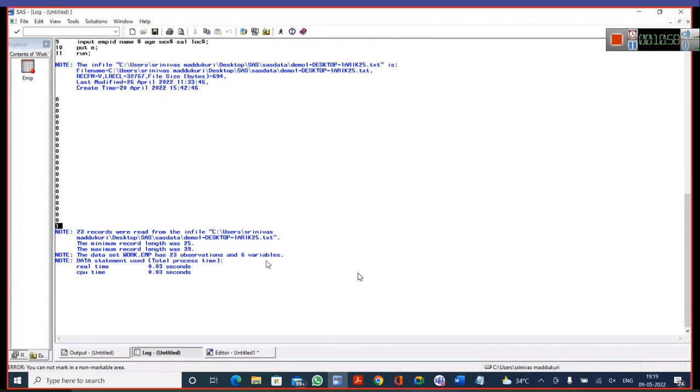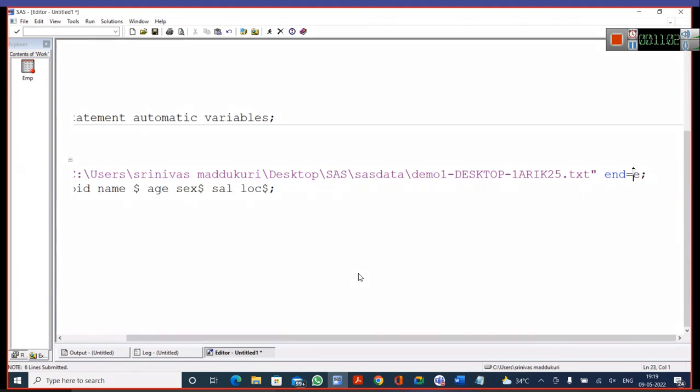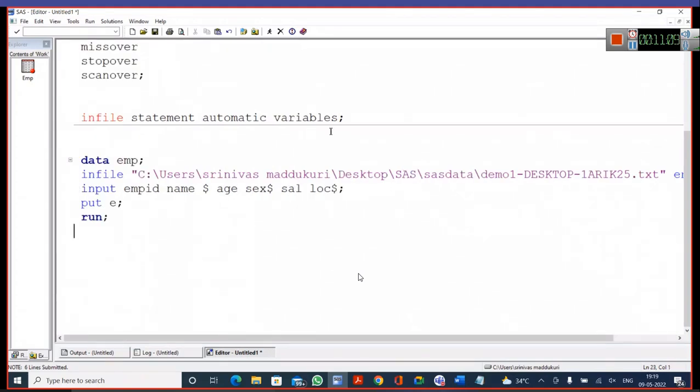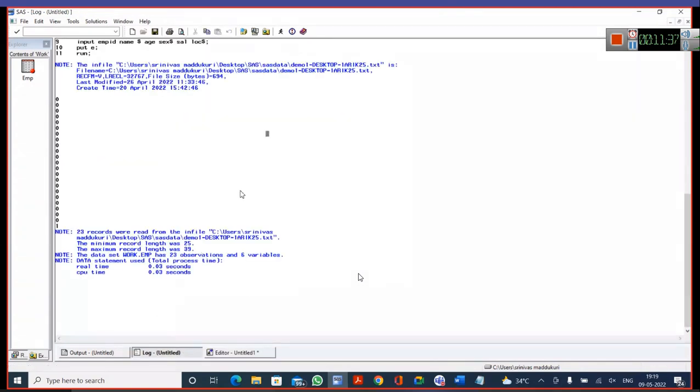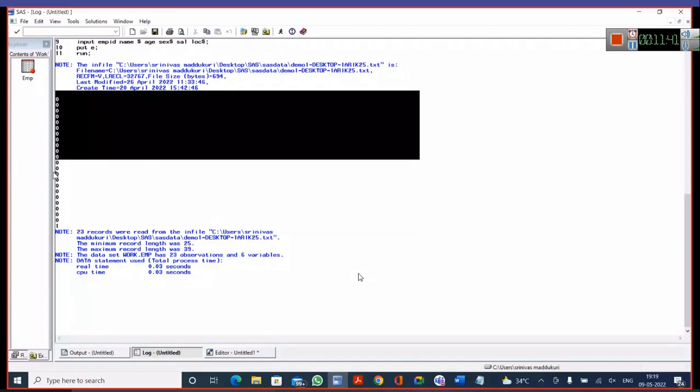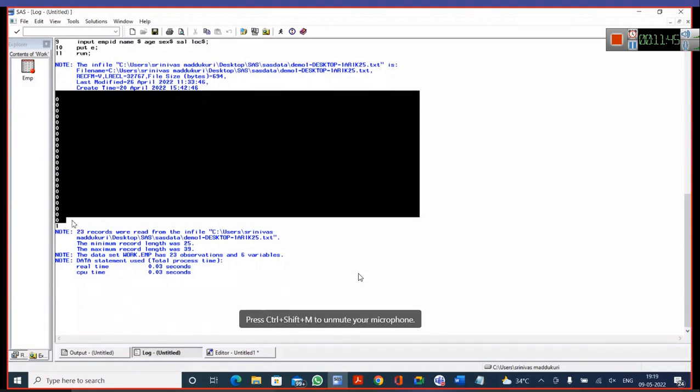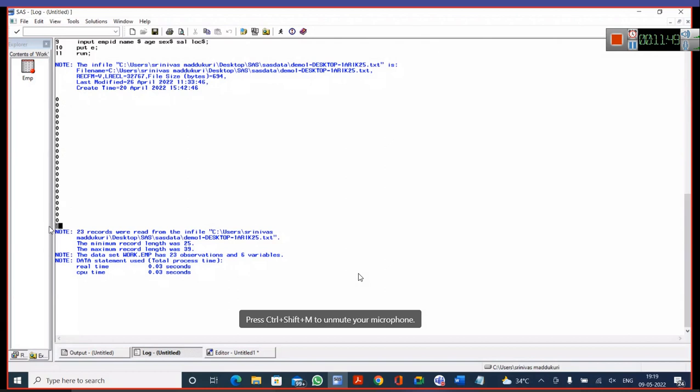This END= option creates an automatic variable. Since it's an automatic variable, you cannot see its values in the data set. If you want, you can see that variable in the log window, but for that we should write that variable in the put statement. I will tell you later what the backend is and what the automatic variables are; we'll discuss that in future. Now, this END= variable is going to have two types of values, either 0 or 1. It is 0 for all the observations except the last observation; for the last observation, the value will be 1. Understand this?